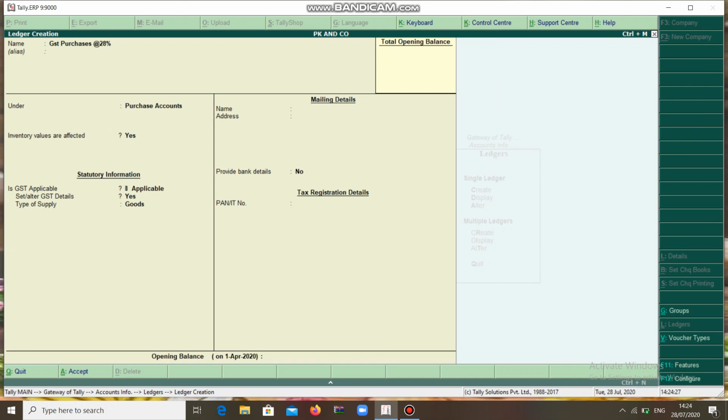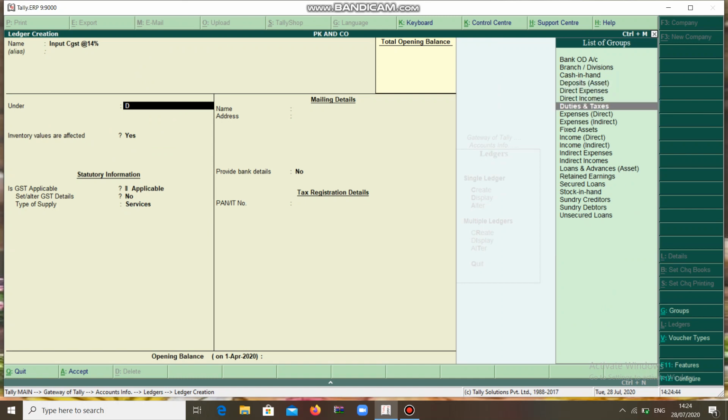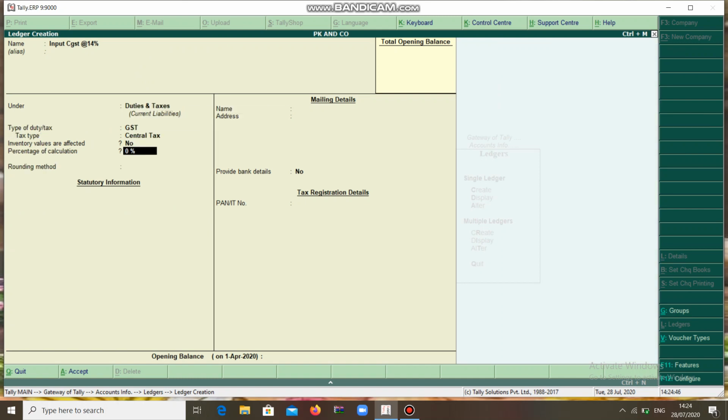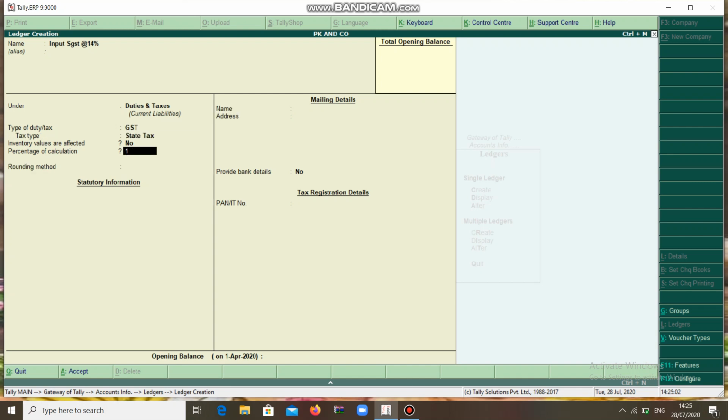Goods. So 28% I said for local, so we have to give 14% for central government and 14% for state government. So you can take it as input CGST at 14% under duties and taxes, GST 14%, normal rounding 1. Next, input SGST at 14% under duties and taxes, GST state 14%, normal rounding 1.